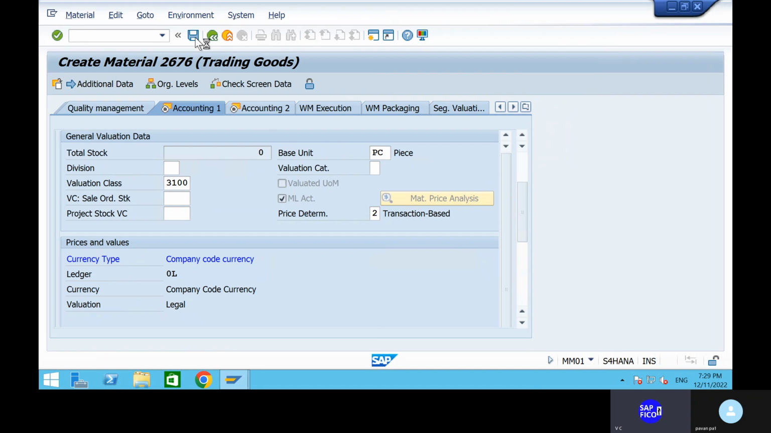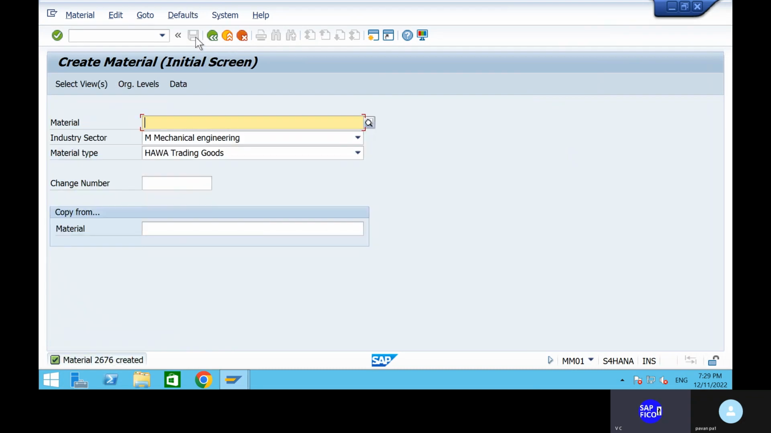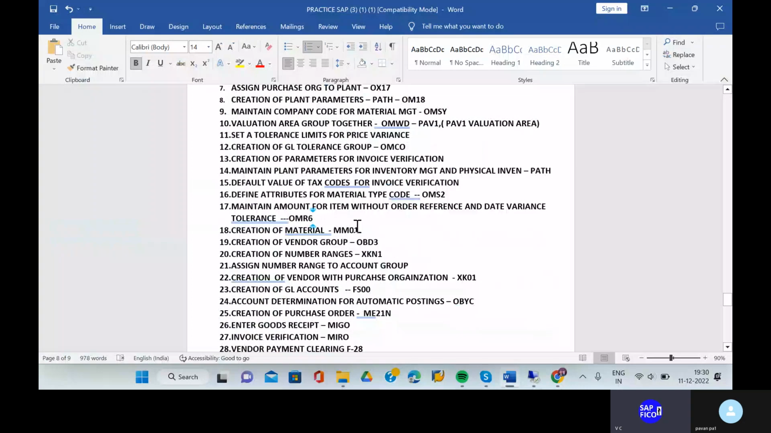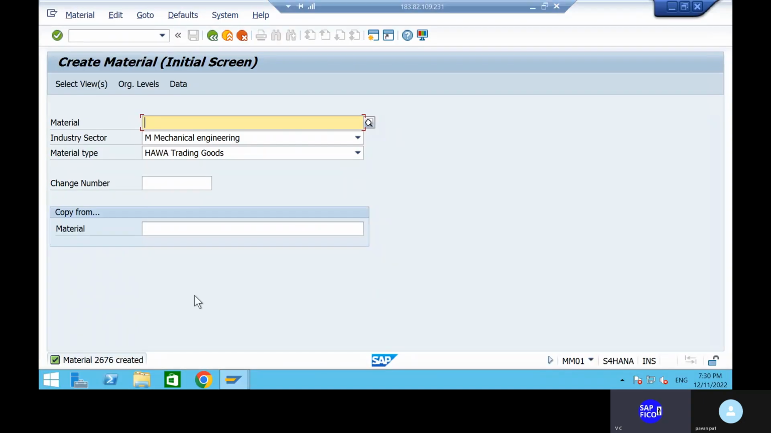So we are creating our material in the FI-MM integration, with the help of the material ledger to be productive. That is the most important thing that we have right now. All of you, please try to remember each and everything. So what you need to do is, can you take out this 2676, Pawan? Can you take out the material here only? We will write it, and the material number is 2676.